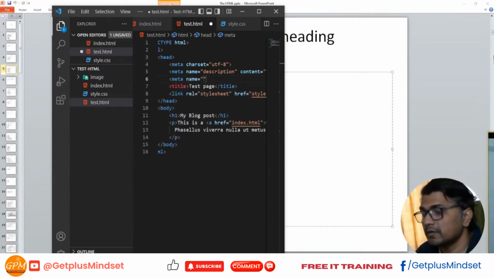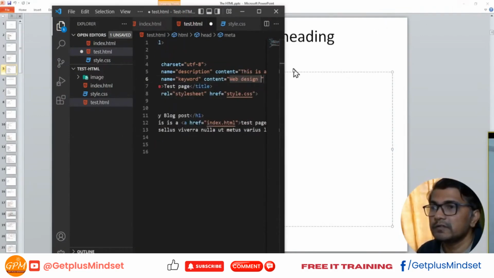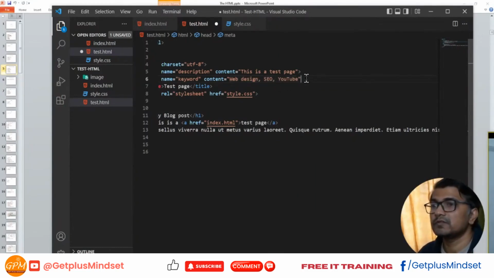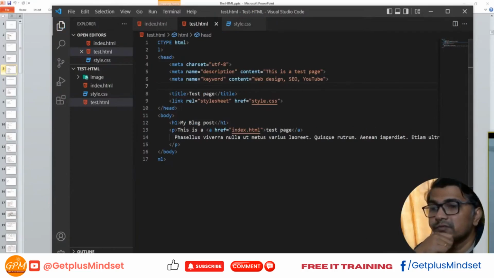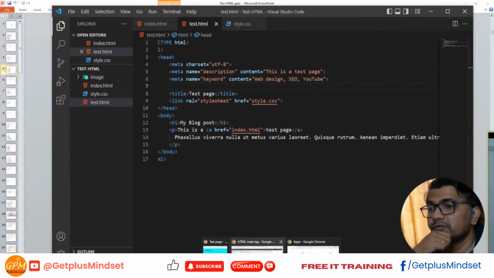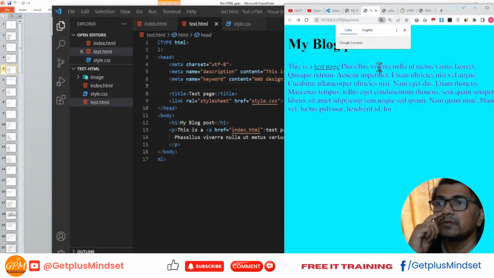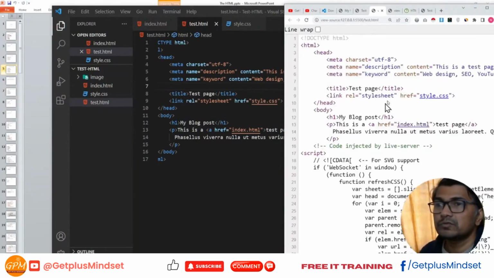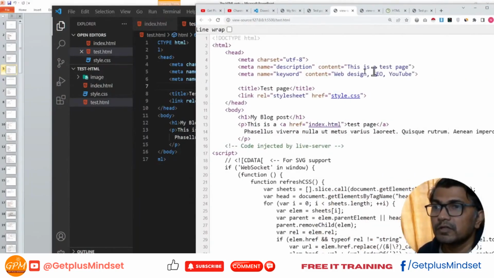Then meta name keywords is what keywords are used in this particular page. So we can give this information in content. Say it is discussing web design. Let me increase the size so that you can view this. Web design, comma, SEO, YouTube. Okay, so we can use these keywords. The important part is that this information is not visible on the visible area of your web page. It is only visible in source view. Let's press Ctrl+U, the source view. You can see this information is visible in source view.